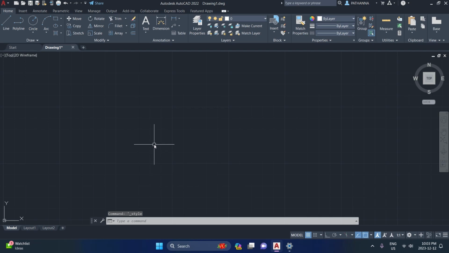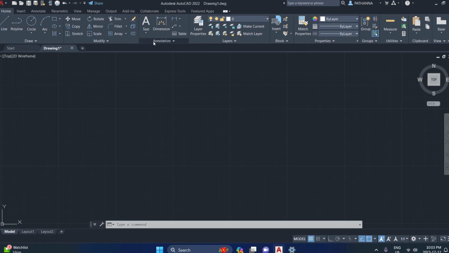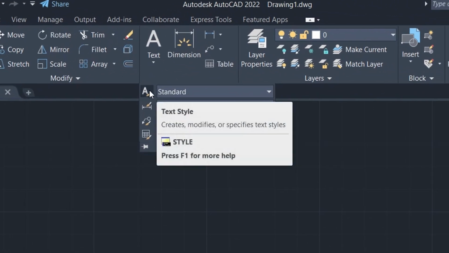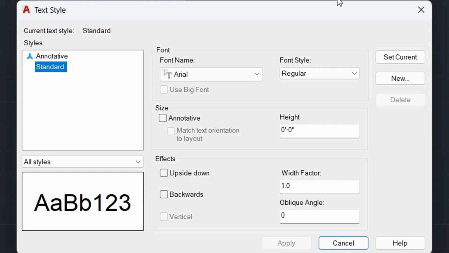Hello, today I'm going to show you how to create or modify a text style. So let's get started. In AutoCAD, go to the Home tab and select the Annotation panel. In this drop-down menu, select Text Style. This dialog box will open.